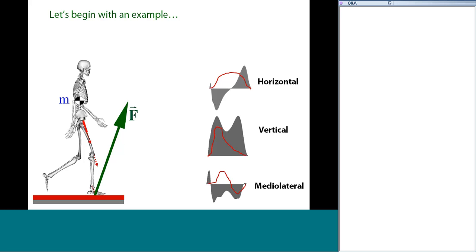Again, we have another muscle in the body, and that too, as it develops force, will contract and develop force at the ground, and that too will contribute to all 3 components of our ground reaction force. So in theory, if you add up all of these individual muscle components, what you're going to get is the net ground reaction force that you actually measure on a force platform.